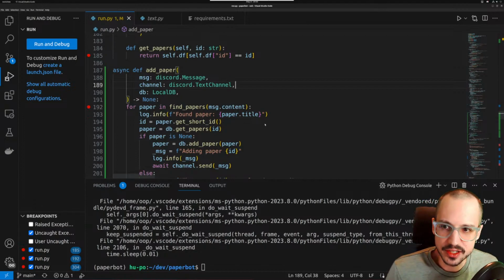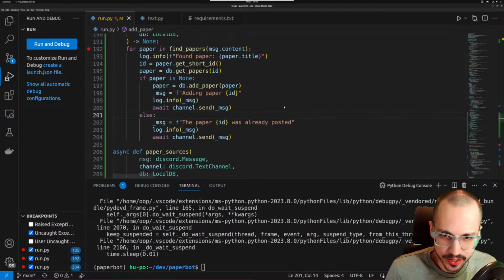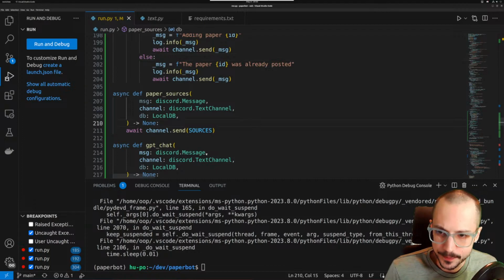I'm still trying to figure out the correct way to do these paper streams. Or not paper streams, coding streams. Because it can be a little bit weird.